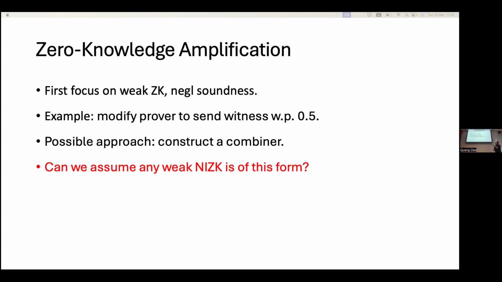For example, if you take a secure NIZK and you modify it to publish the witness with probability half, then you get a half zero knowledge NIZK, right? If you take a secure NIZK and you change the prover to just output the witness in the clear with probability half, then you get a half zero knowledge NIZK.